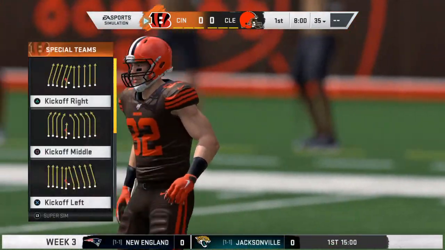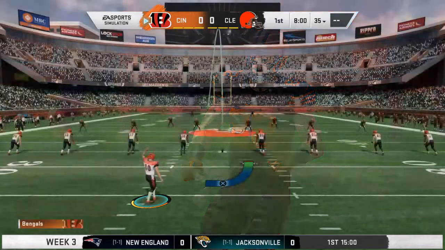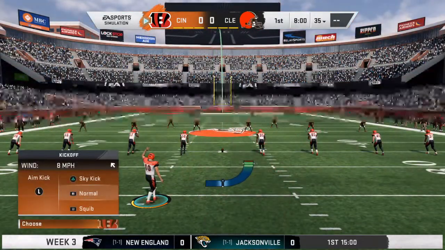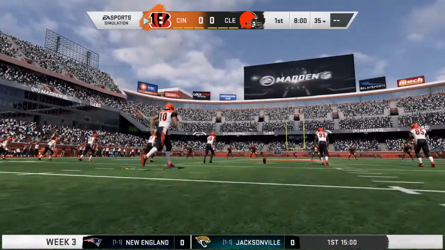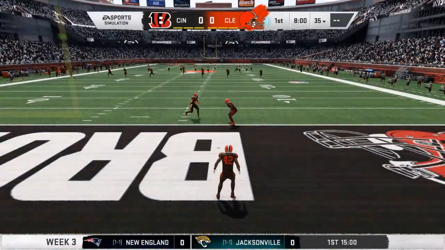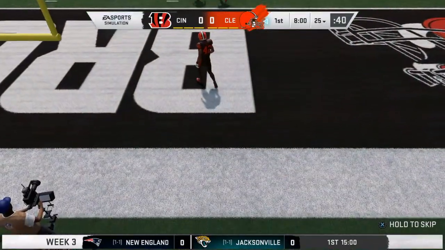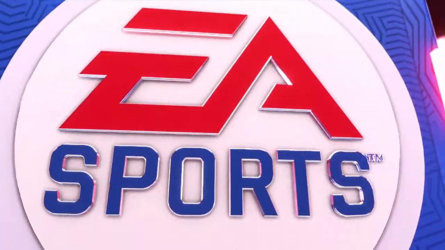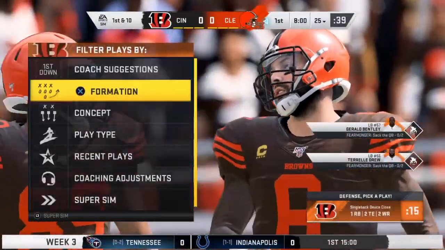It's the National Football League presented by EA Sports. Today, it's Week 3, and we've got a good one in store between the Cincinnati Bengals and the Cleveland Browns. And this will not be returnable. It's out of the back of the end zone for a touchback.